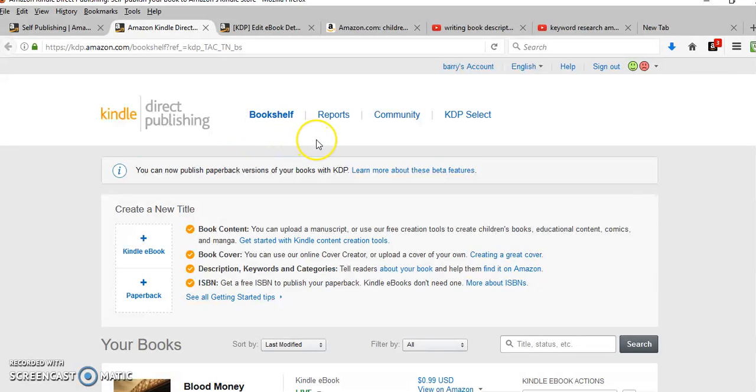These other sections aren't as relevant, but this one here will probably be the second most common one you'll go to. It's the report section, and clicking on this link brings up a small dashboard that shows you your daily sales and how many pages of your book have been read every day. So it'll give you an idea of how your book sales are going. For the moment, we're just going to stick with the bookshelf.